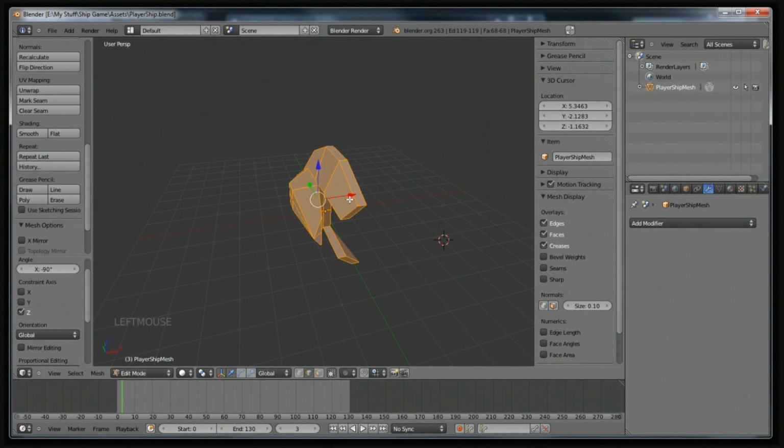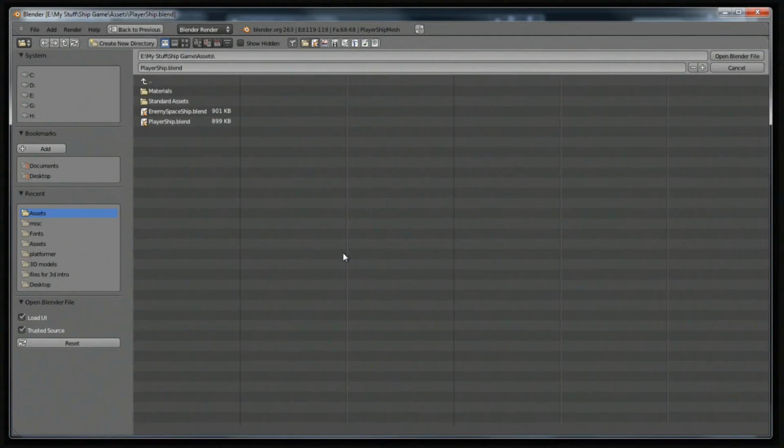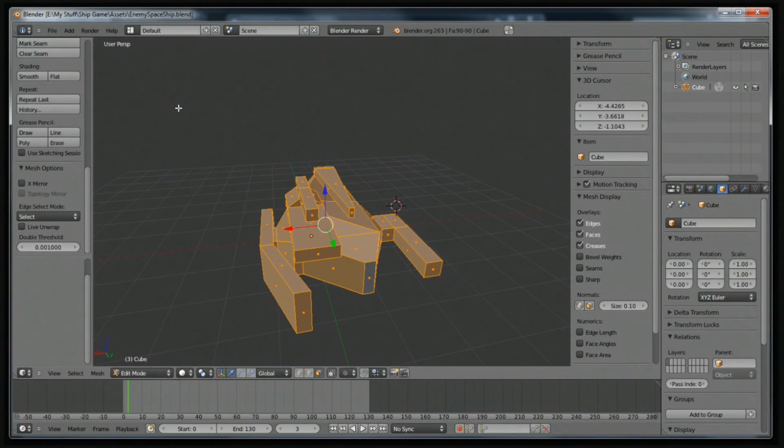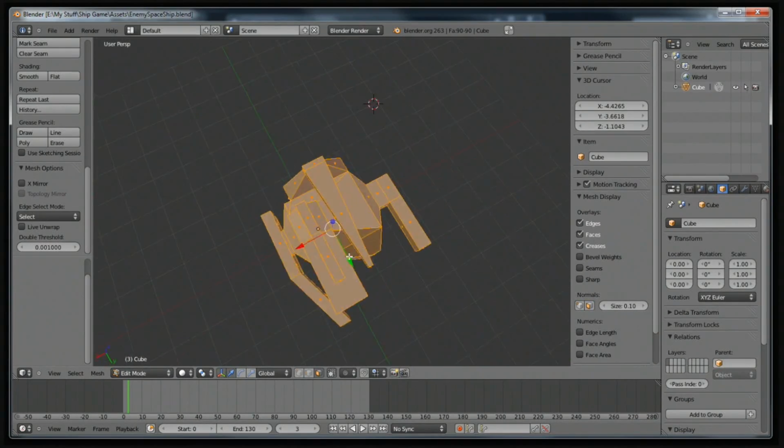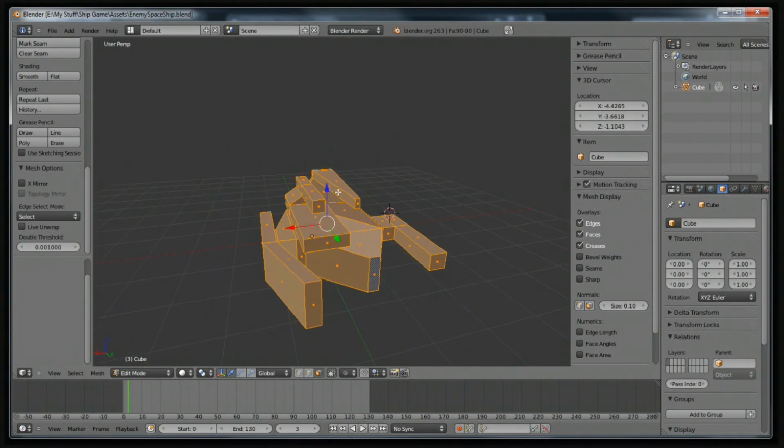Let's go back into Blender and let's start with the enemy spaceship. So I'm going to press Control O and then I'm going to go to enemy spaceship and then I'm double click that. And there we go. Here we have our enemy spaceship.